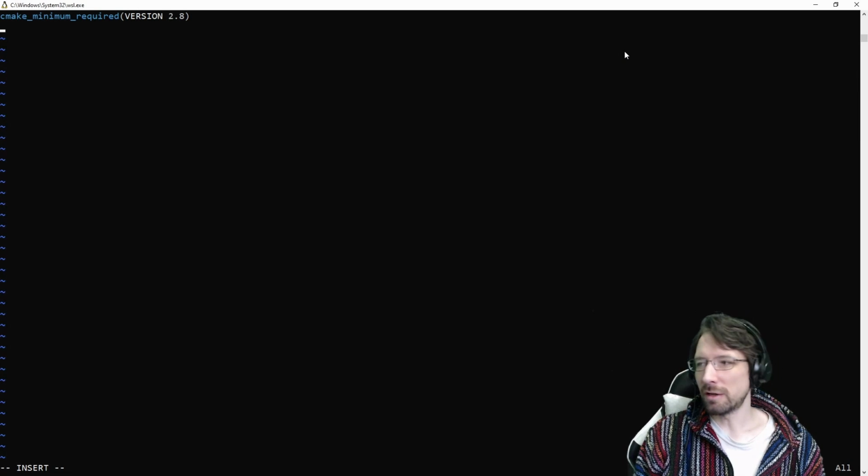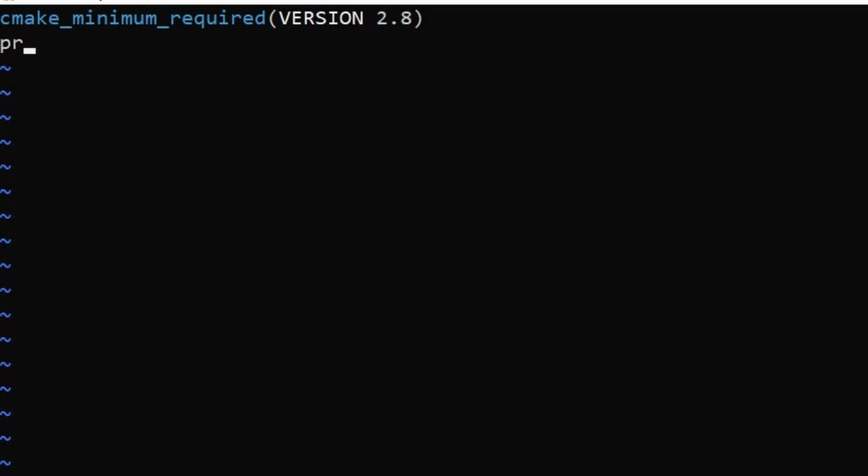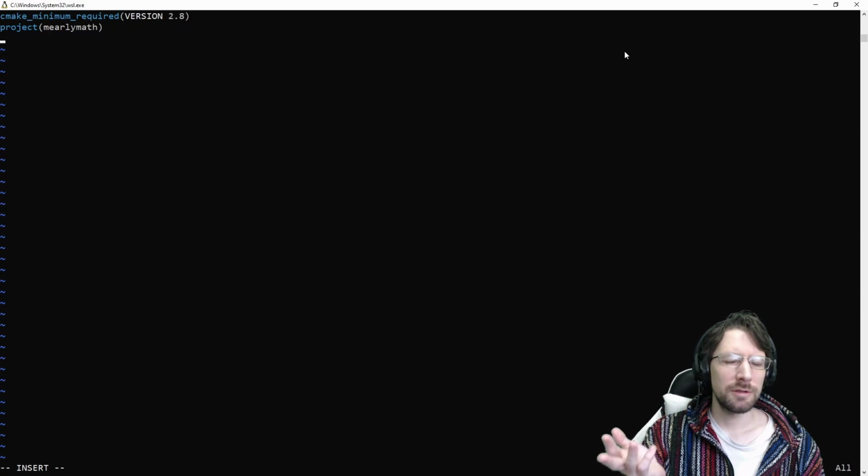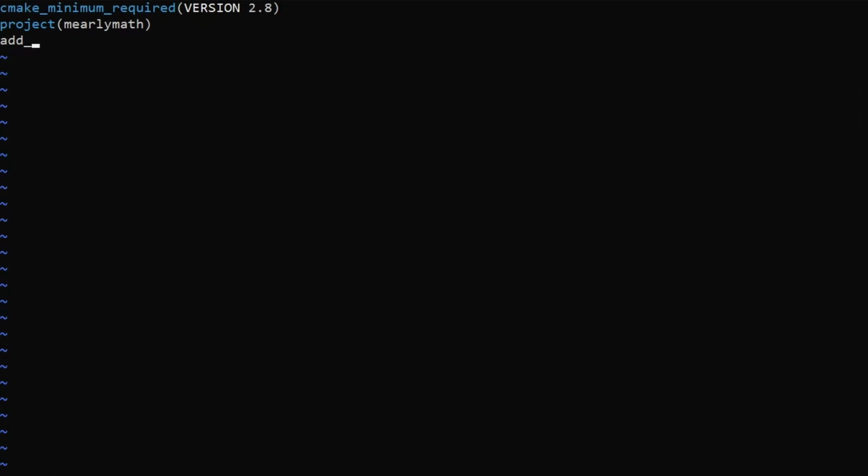Now we just need to know what's going on here. We need a project, of course. So let's put project, and I'm just going to call it Merlin Math, I suppose. Usually you do an add executable here, but we don't have an executable in this case. We have just function definitions. So instead of the add executable, we're just going to do add library. It's very similar to the executable syntax from here. It just wants a name. I'm just going to call it Merlin Math, same as the project name.